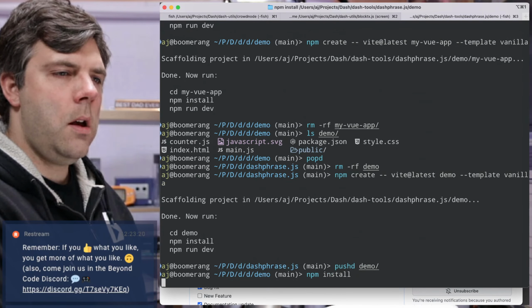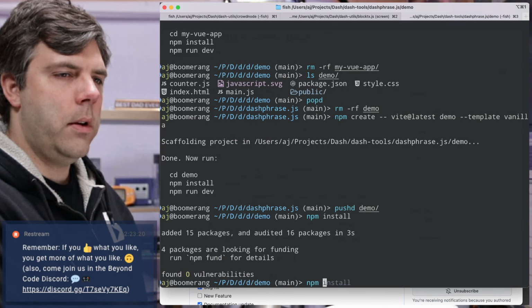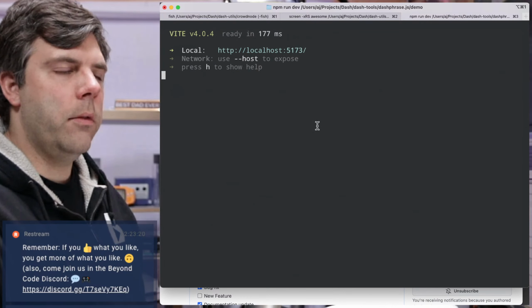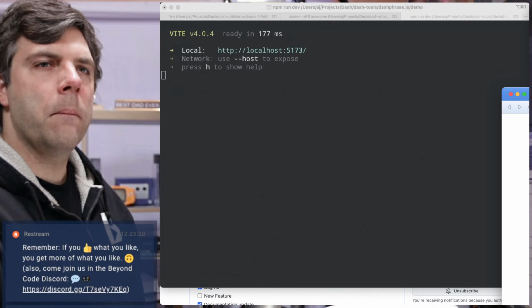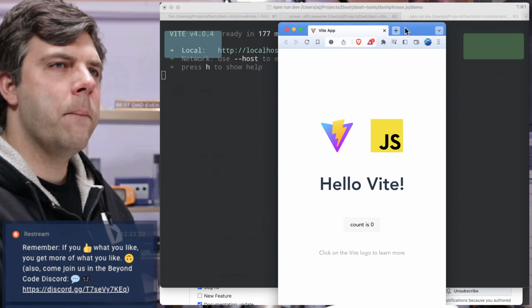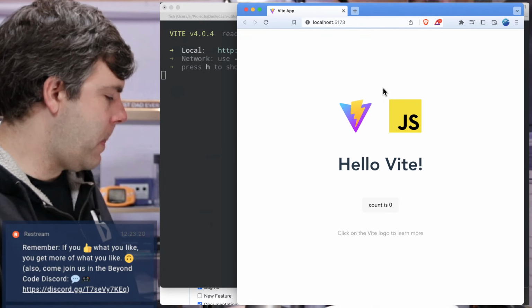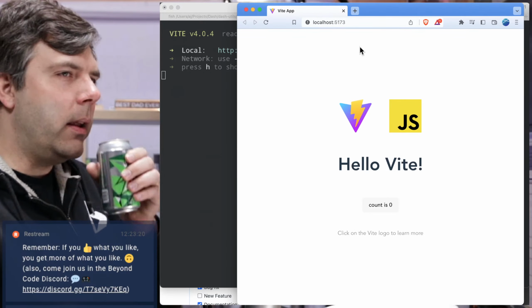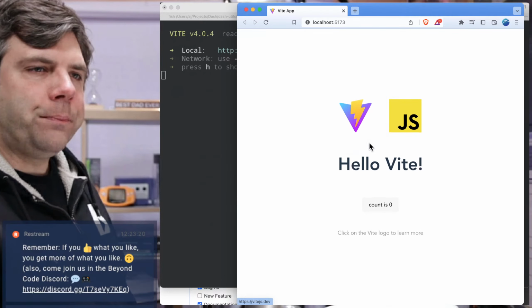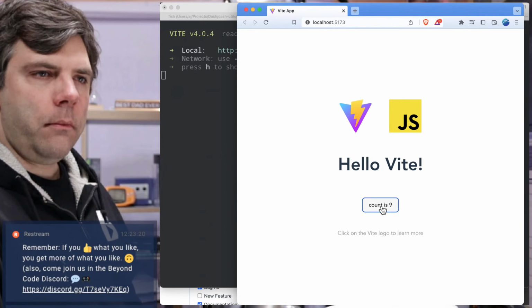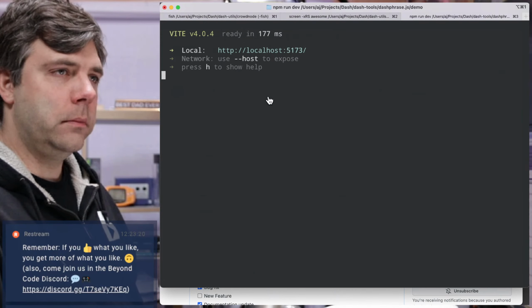Demo, npm install. Oh, heaven help us. npm run dev. Why don't they use Caddy? Everybody needs to be using Caddy. Okay, cool.